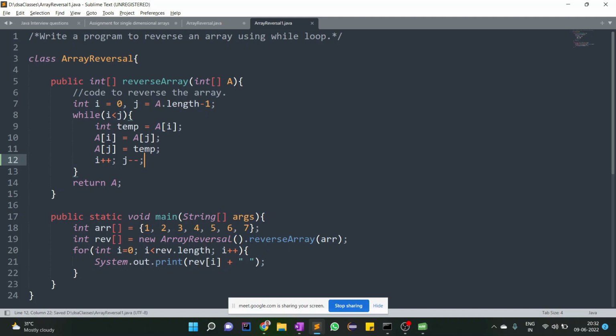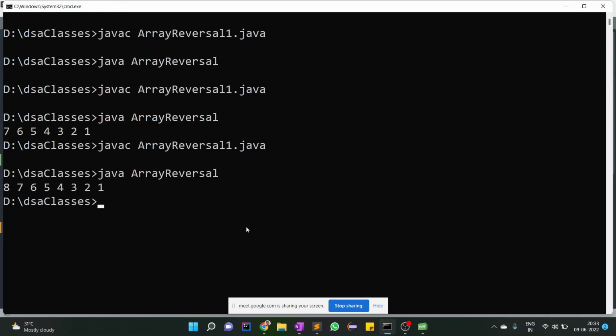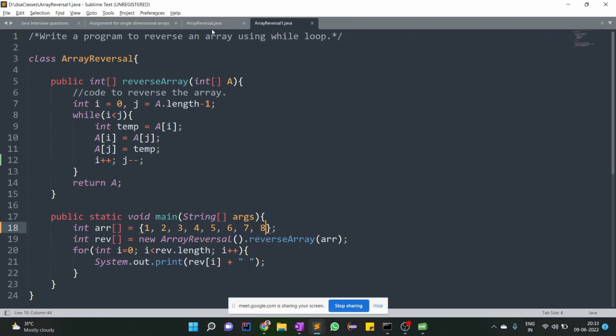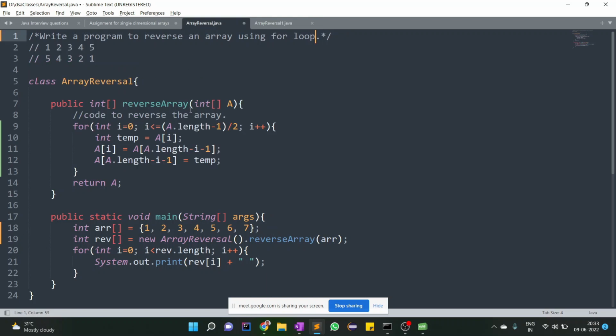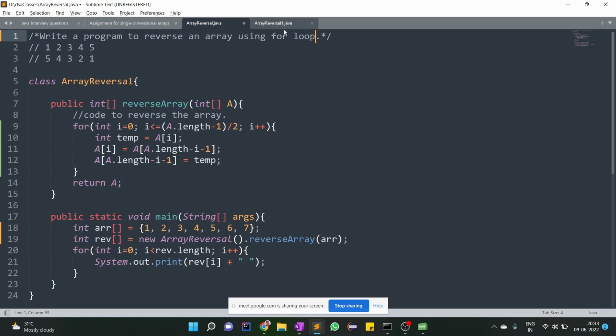7654321. It's working fine. Now if I make an even numbered array, say 8 elements, let me recompile the code and run it. 87654321. Yes, it's working fine. So for array reversal, I have shown you two ways of solving it. One is using a for loop and the other method is using a while loop. I hope you got both the methods.